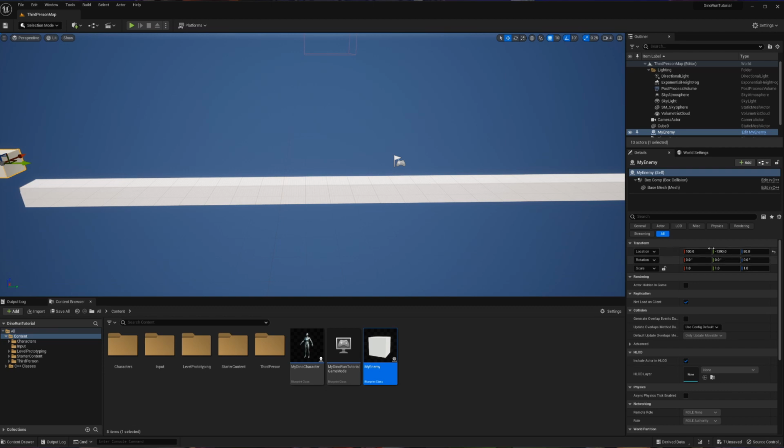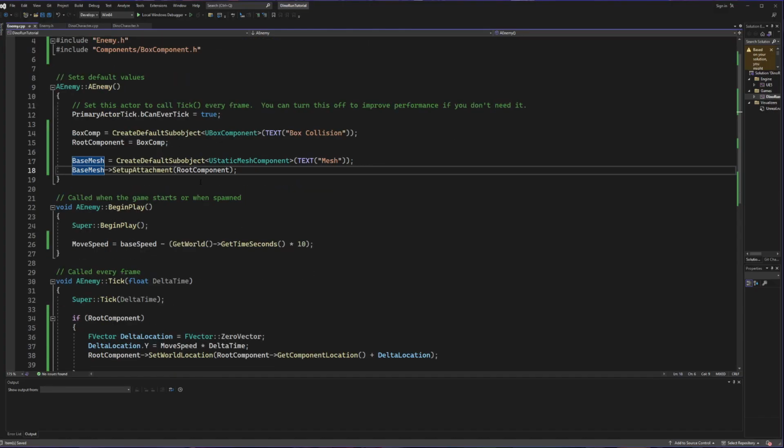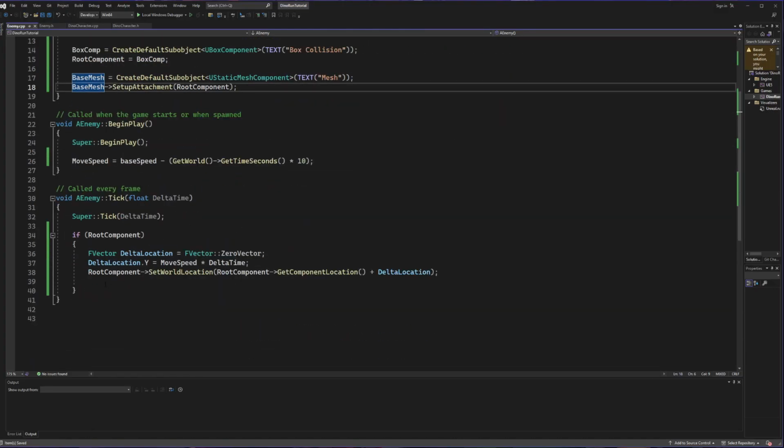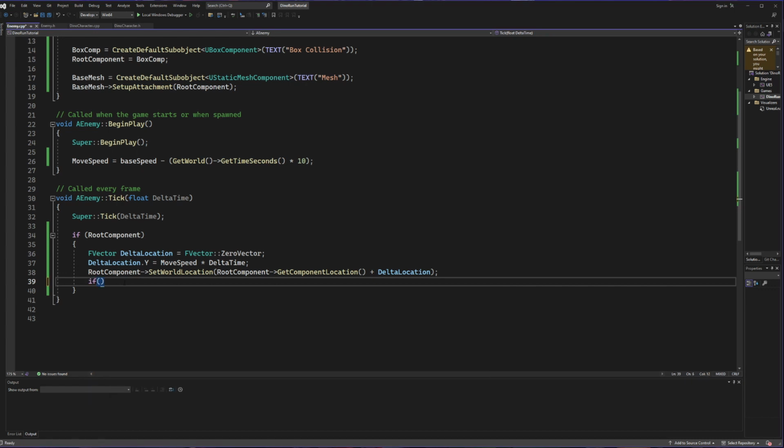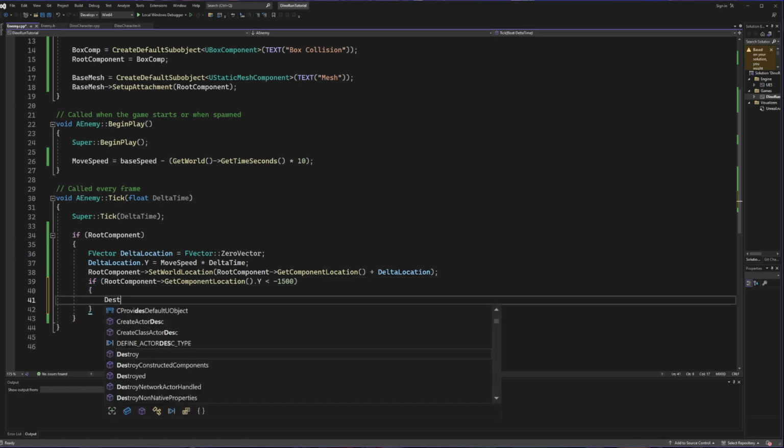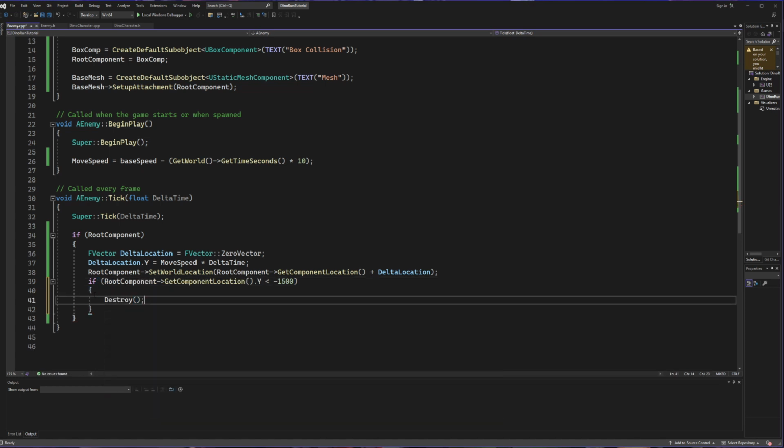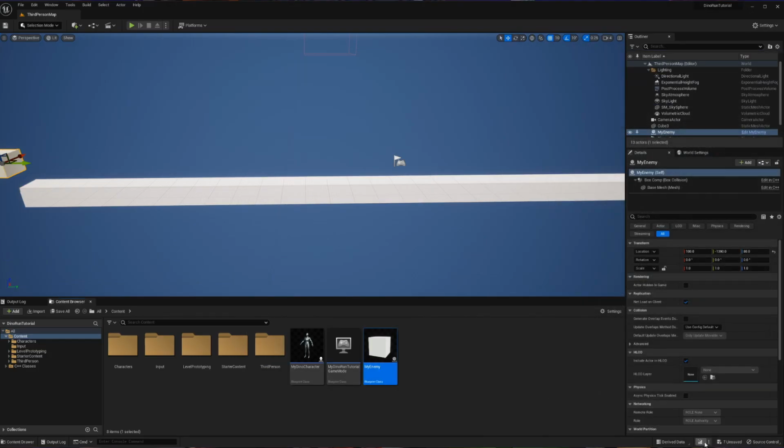So let's go and implement that in code now. If we go back to our tick function here, we are now going to add an if statement inside of this so that we have something to track our movement. What we're going to do is say if we notice that our root component has a current location on the Y side that is less than negative 1500, then we are going to destroy this object. So let's save that and recompile.